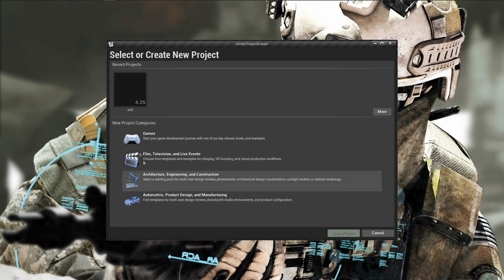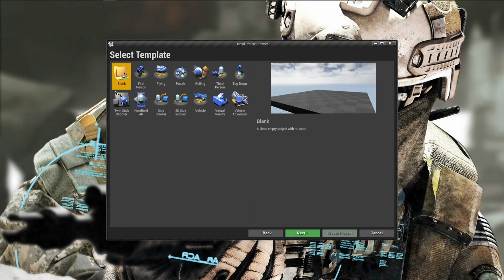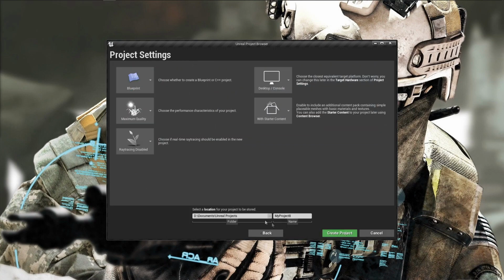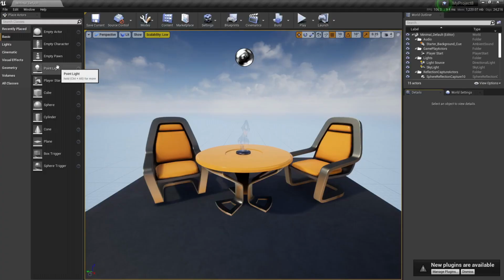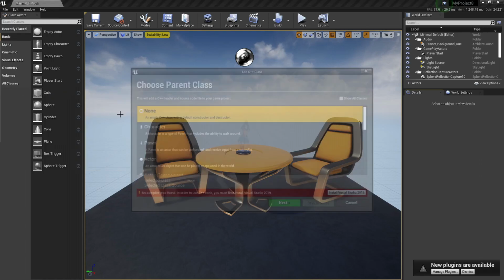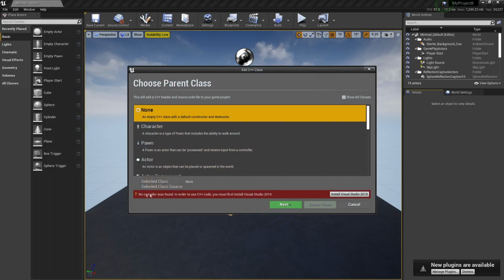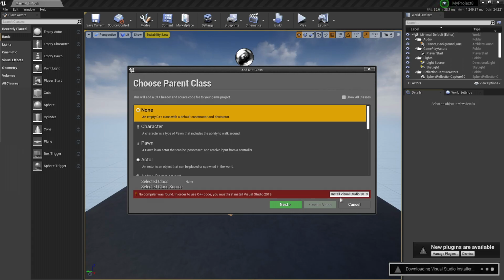Let's create any project. A blank project, it's okay. Now here, let's create a C++ class. It will say that no compiler was found. So let's install Visual Studio.